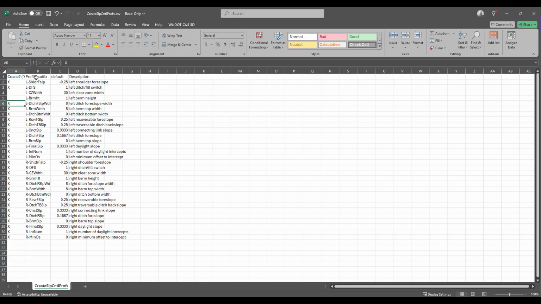Second column is the profile suffix. This is going to give the name of the profile, so we already know that it's going to be ZCP and a dash. Then after that dash, it's going to be whatever is in this column, whatever that name is. Default is going to be your default value for the profile. And then the description is just a short description of what this is. You can see this one is a shoulder foreslope, left shoulder foreslope. It just gives a little description so you know what you're looking at here.